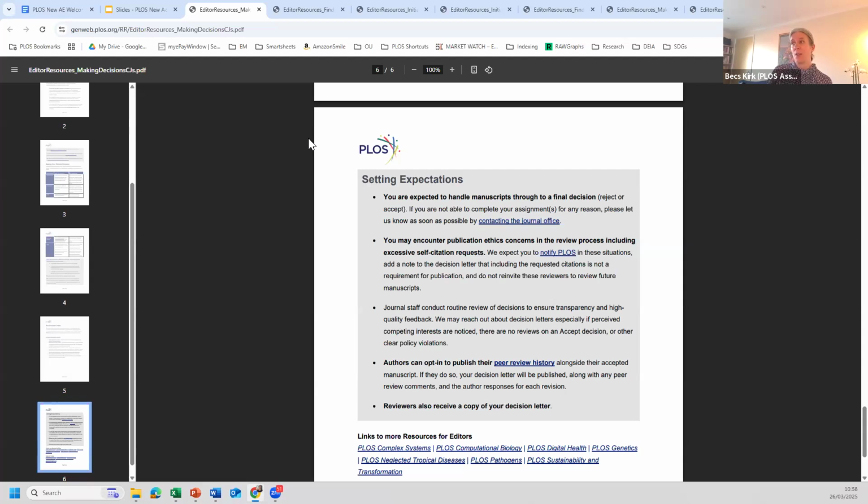It's really important that, as I noted before, authors can opt to publish their peer review history. For PLOS, that includes the letters you write. So really think about how you're communicating and make sure there's nothing confidential in that information, and the language you use is respectful at all times.